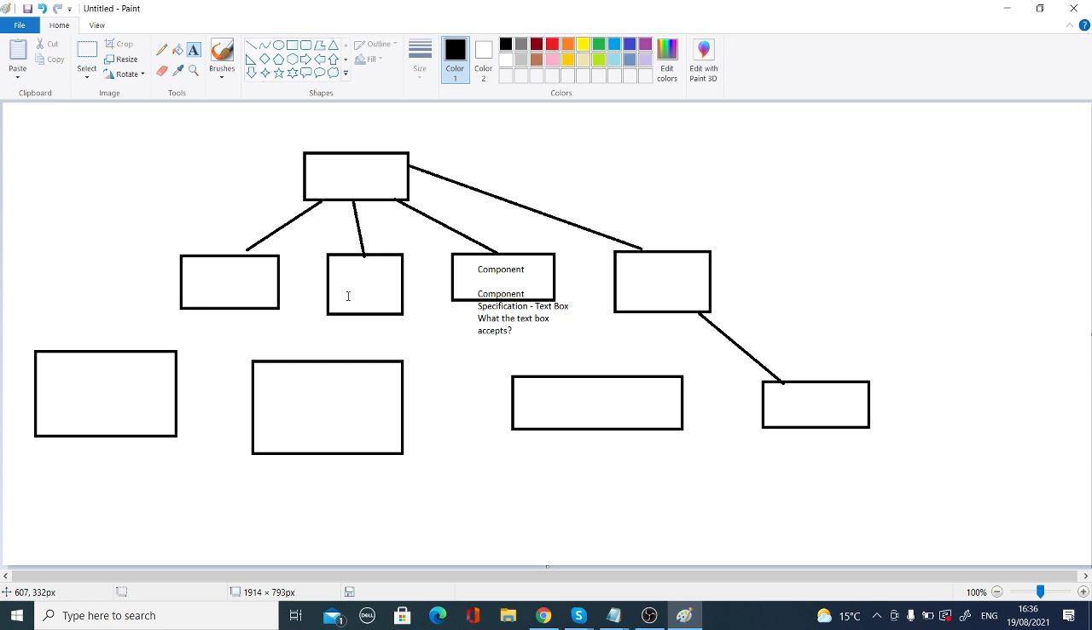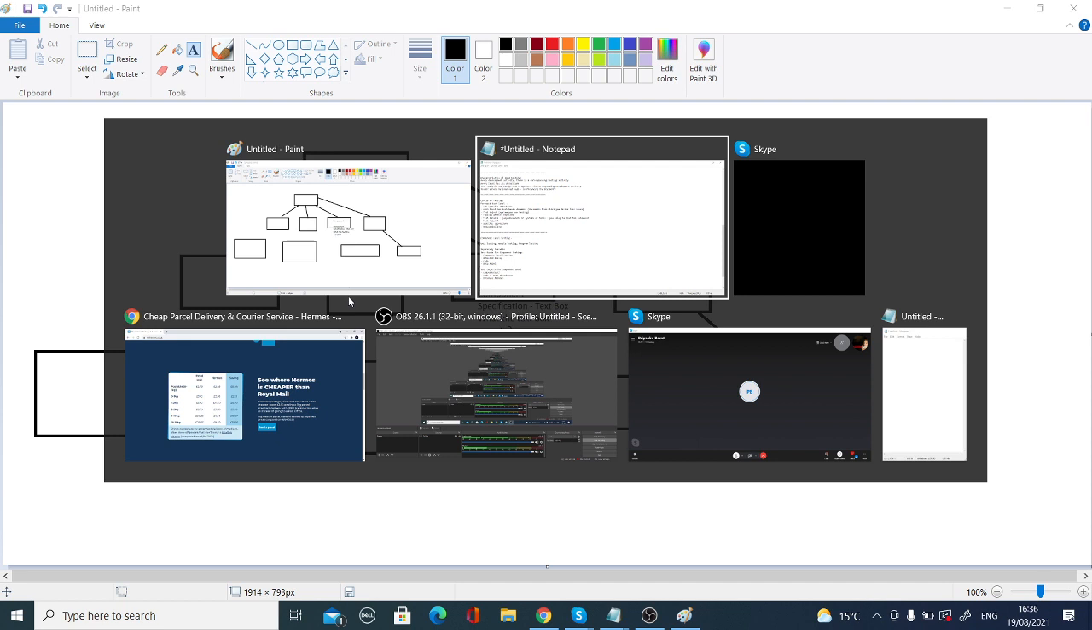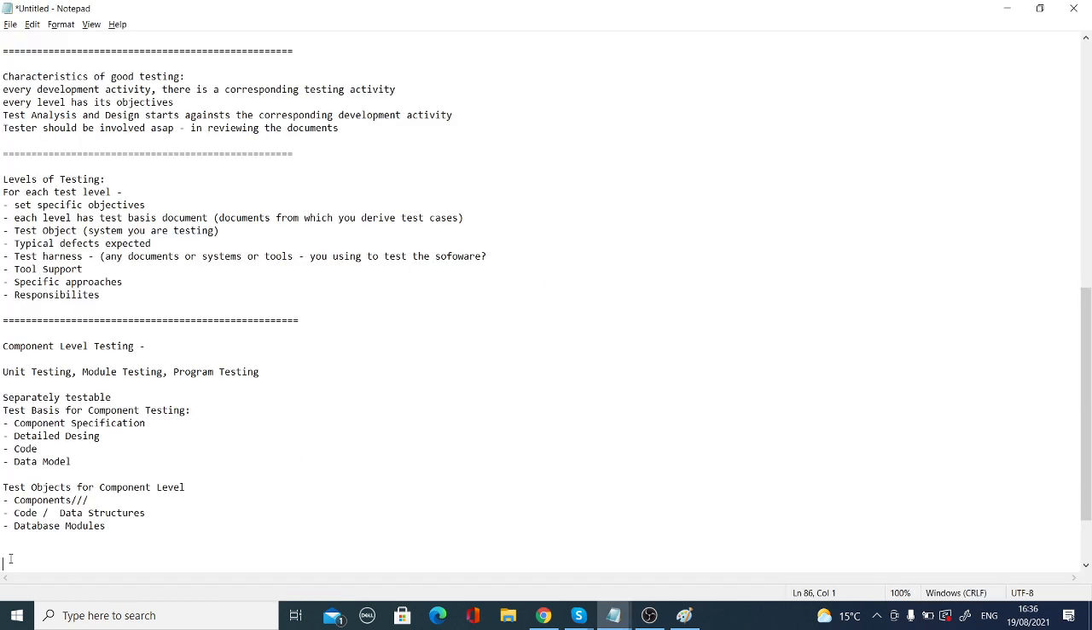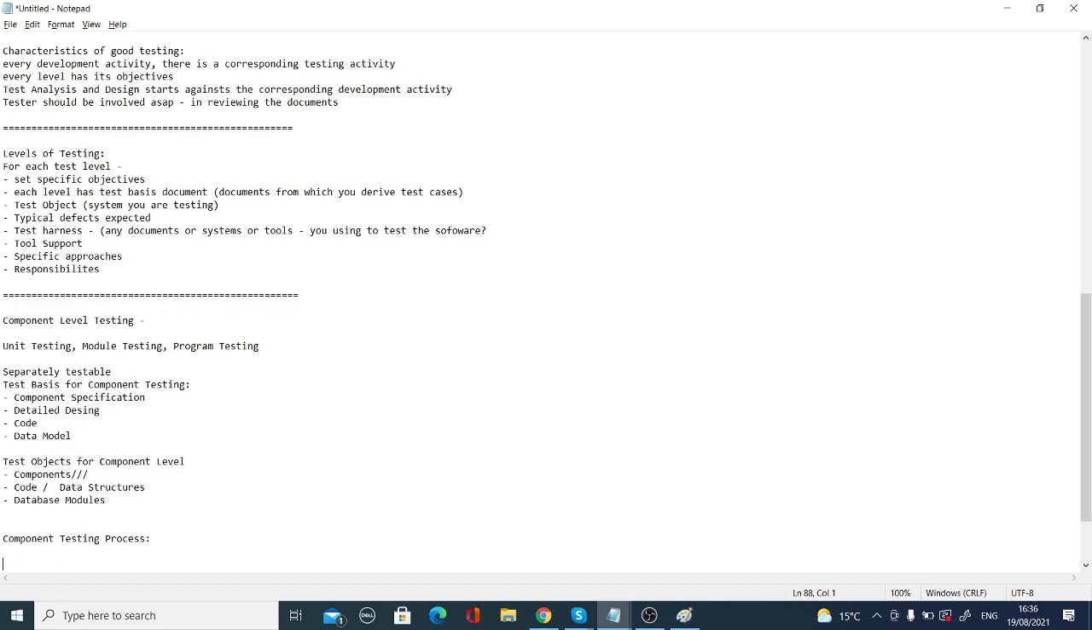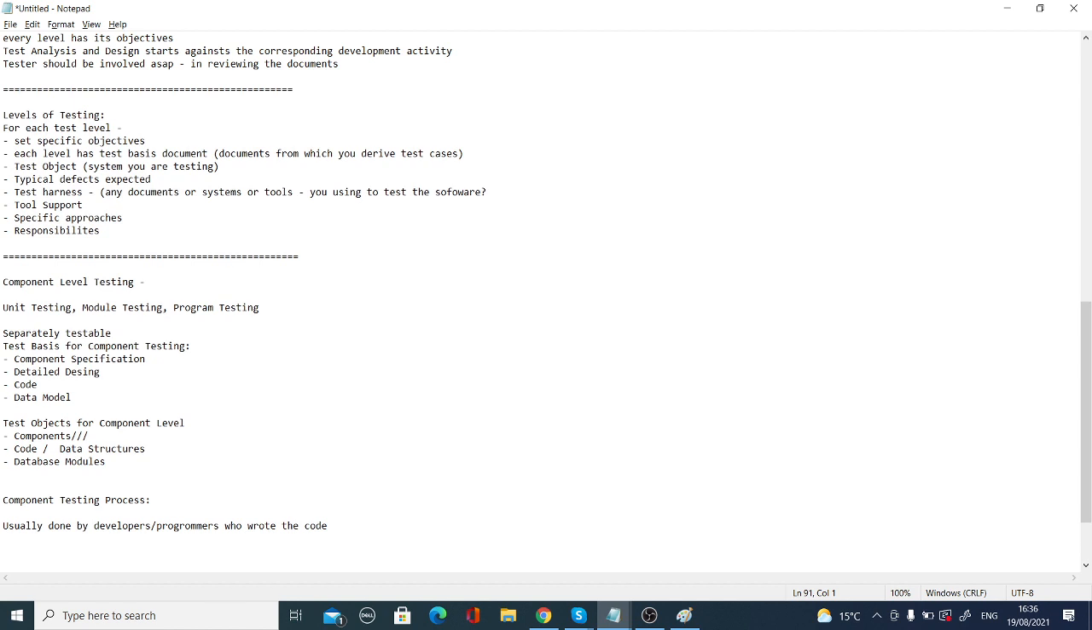What is the process of component testing? This component testing is usually done by developers, or programmers who wrote the code. So what could be the process?